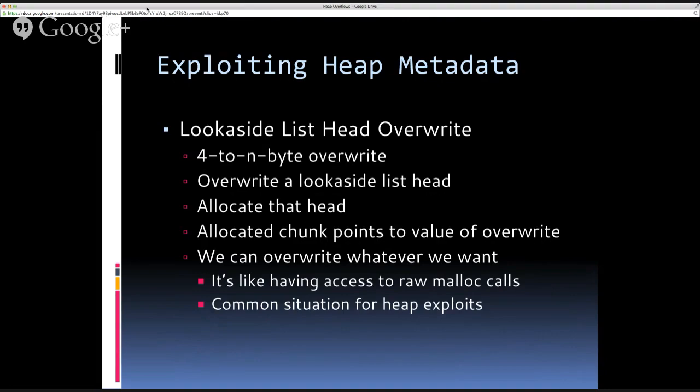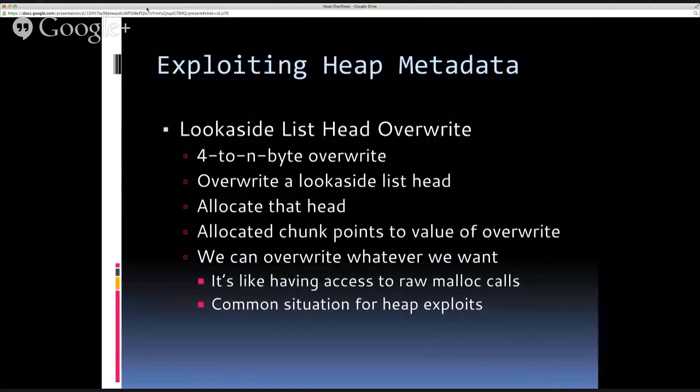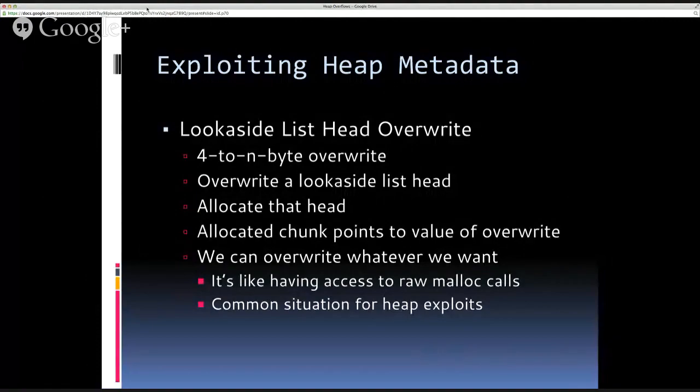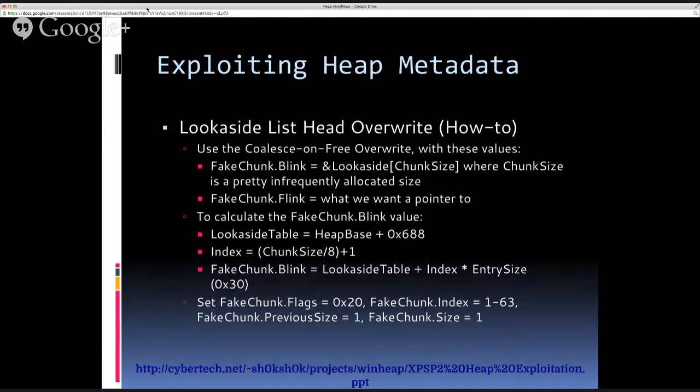Another case here is a look-aside list head overwrite. This is going to be a 4 to n byte overwrite. What we're going to do is overwrite the look-aside list head, right? Then we're going to allocate that head and have the allocated chunk point to the value of our overwrite. The idea here is that now we can overwrite whatever we want, and it's essentially like having access to raw malloc calls.